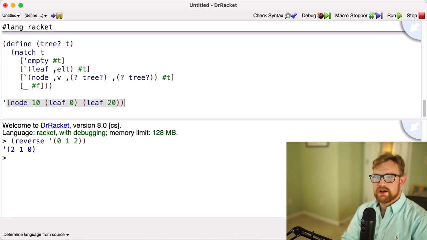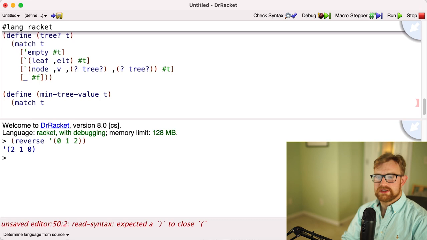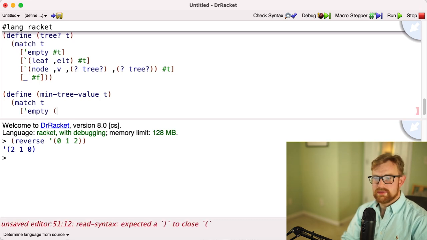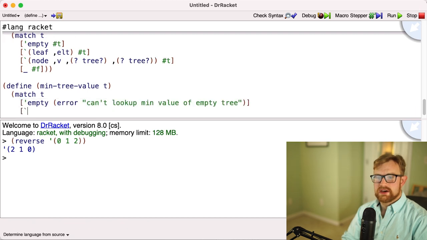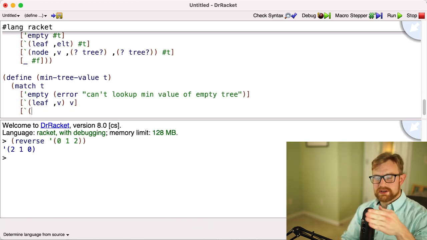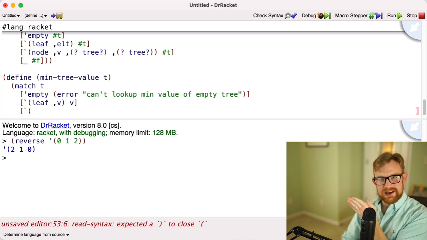So let's say, how can we define the minimum value? So let's define min tree value. So we're going to match t. Let's say it's empty. Well, that's just going to be an error. You can't look up the minimum value from an empty tree. Otherwise, let's say it's a leaf. So if it's just a leaf of some value, it's just going to be that value. Otherwise, if it's a sorted tree, it's always going to be at the farthest left.